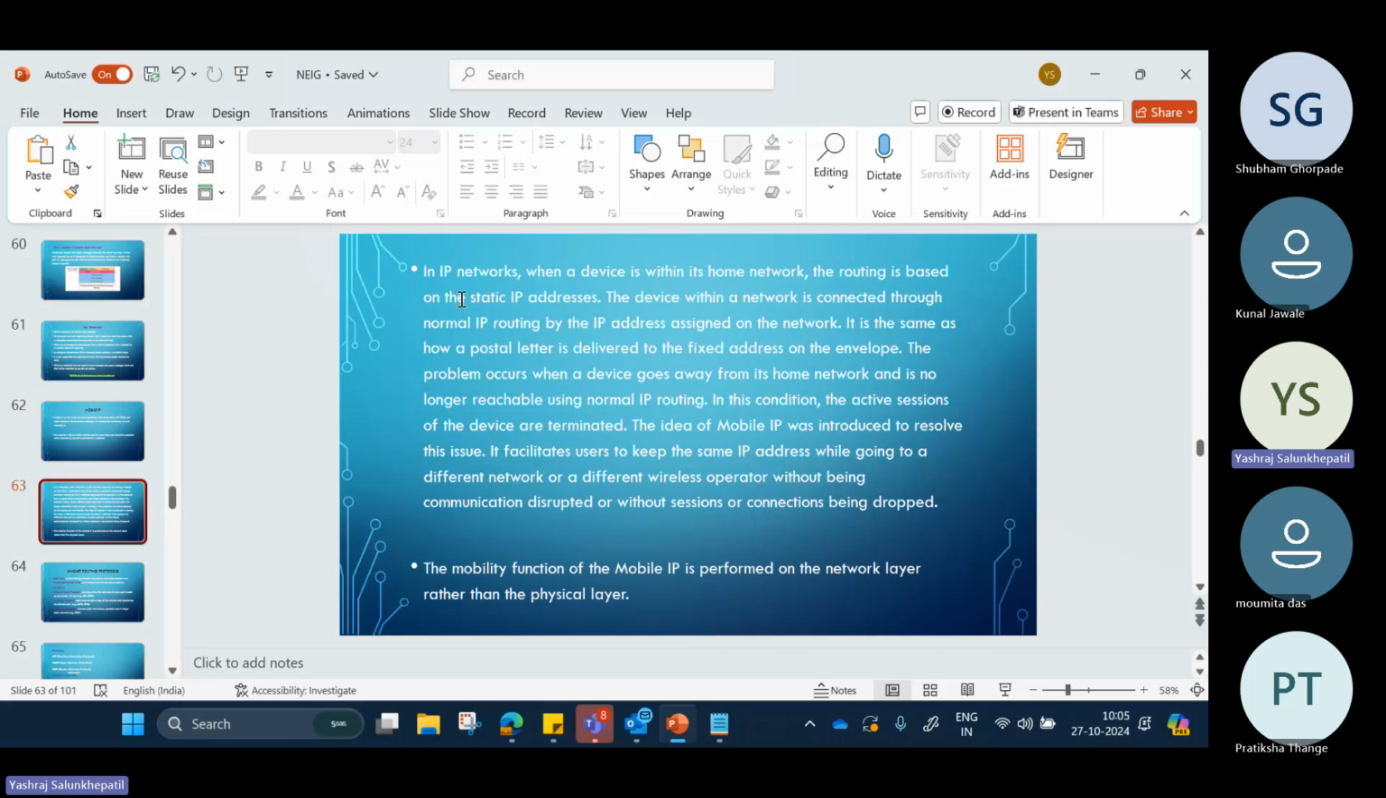The idea of mobile IP was introduced to resolve this issue. It facilitates the user to keep the same IP address while going to a different network or a different wireless operator, without communication being disrupted or sessions or connections being dropped.